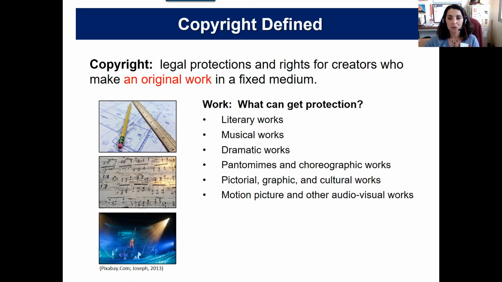Pictorial, graphic, and cultural works have copyright protection, so you can have a copyright for your logo that you created using Adobe Photoshop, the photographs that you had taken, whether it's for your own personal collection or because you want to do creative works with photography, and also cultural works like designs, textiles, beaded jewelry, and things like that may also have protection. And then, of course, motion pictures and other audiovisual works can get copyright protection. Sound recordings and architectural works are also included.